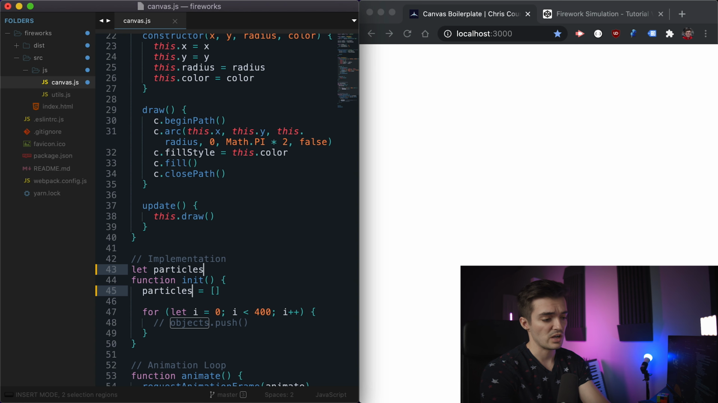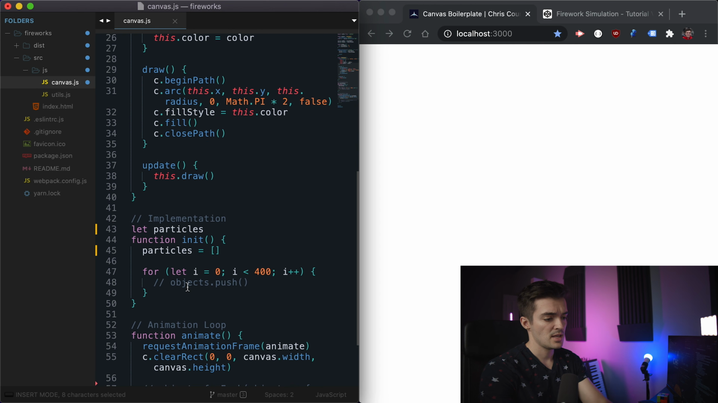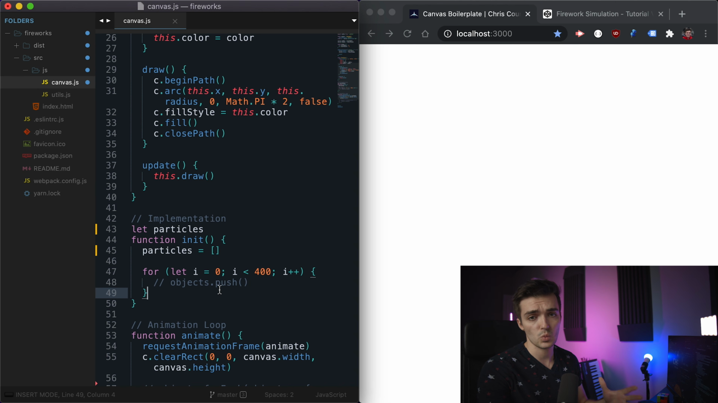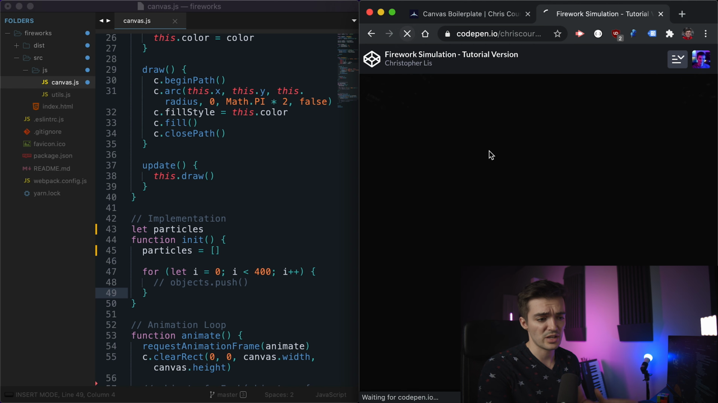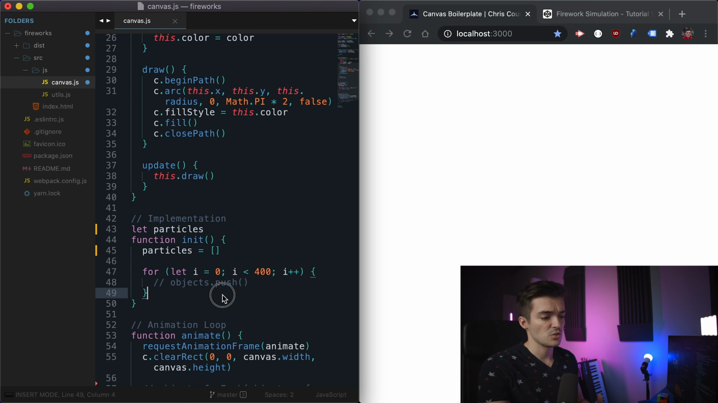We want to make sure that we're changing objects to particles so we know exactly what is inside this array, because this is where we're going to be spawning the particle objects. And inside of this for loop is basically how we're going to spawn these particles. So basically what this is saying on init, whenever our canvas is loaded, we want to run through this for loop 400 times and do whatever we say inside of this code. But we don't want to spawn anything. You'll see when I refresh the page, we don't want to spawn anything on init. We actually want to spawn things whenever we click on the canvas. So we don't actually need to spawn anything within this init function.